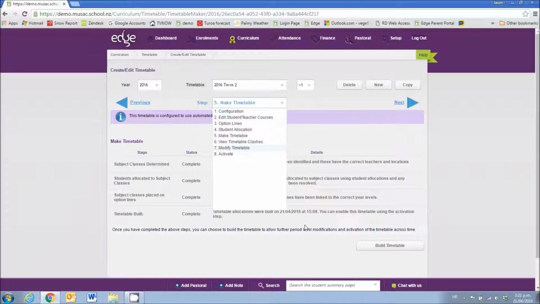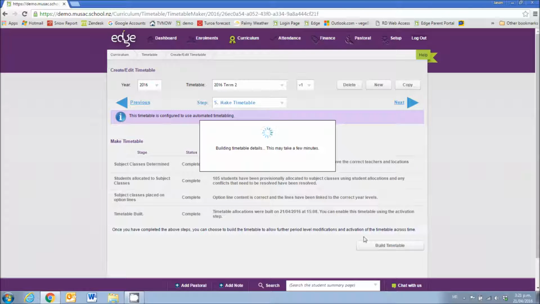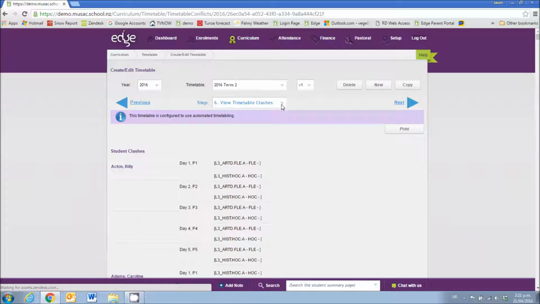So you are in step 5 and you build a timetable. As it says, it may take a few minutes to do that, and then in the next step we will check for any clashes.